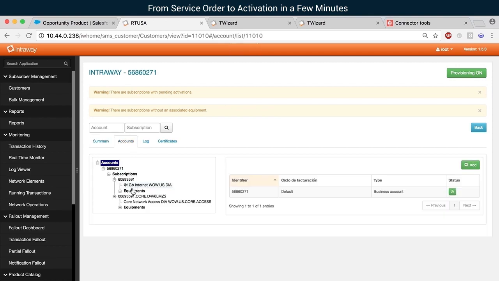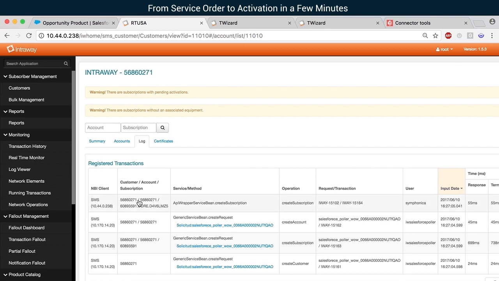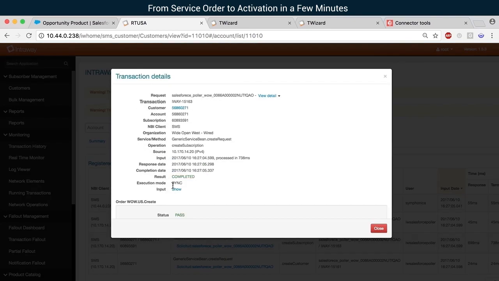Here we see that the customer has a subscription of a 1 gig GPON internet access, but there's no equipment associated to it at this moment. It also has a subscription for an edge router service.